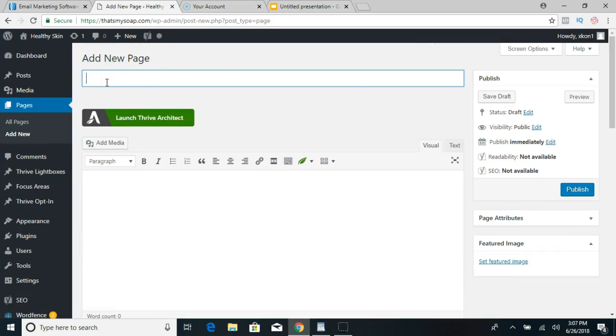Since this is just for tutorial purposes only, let's just make up a page here. Let's say we're doing weight loss. Okay, let's make it look decent there. Weight loss. This is going to be a weight loss page. And what I want to do is go ahead and publish this page.